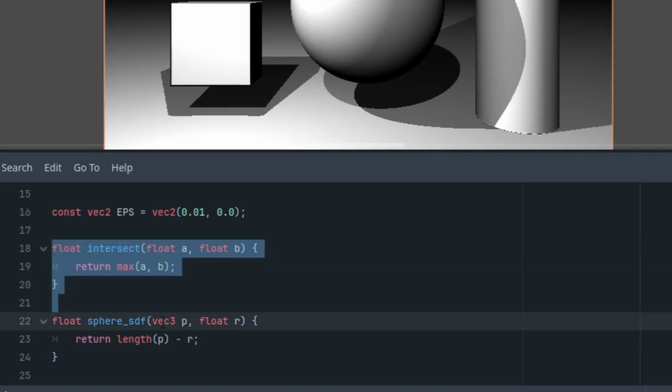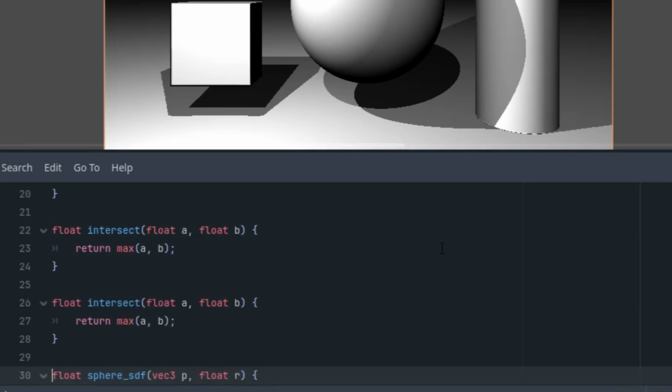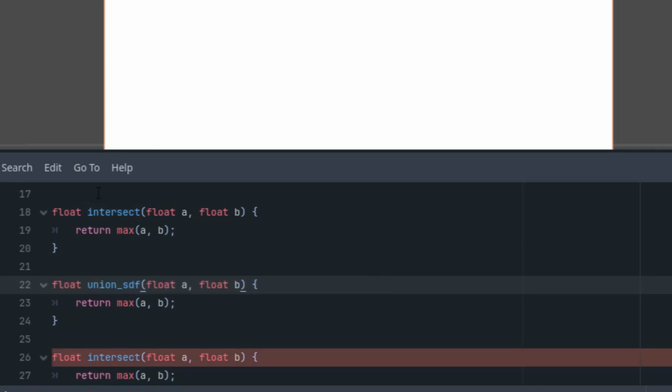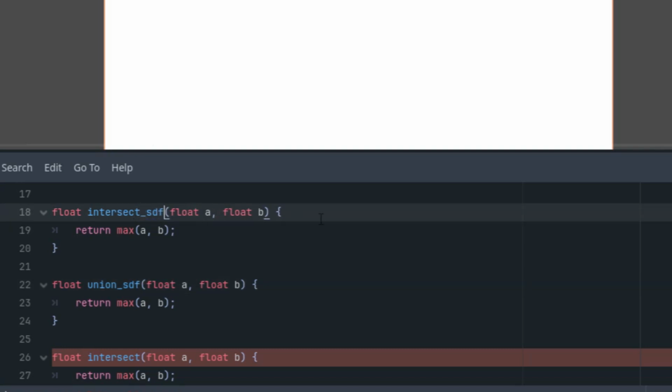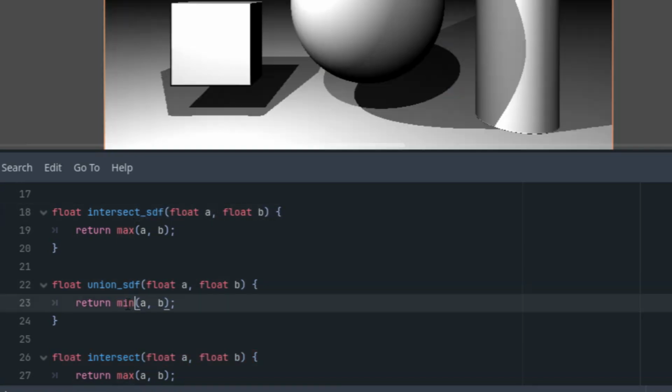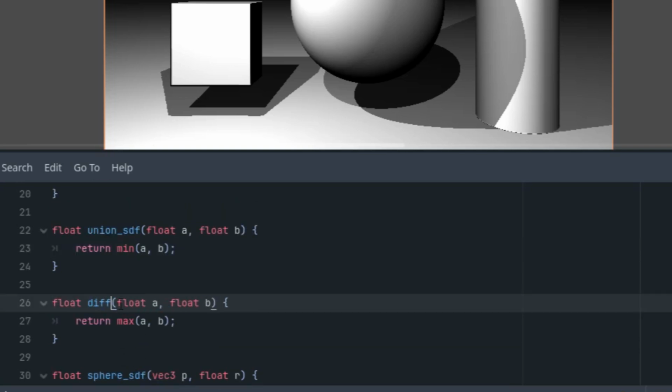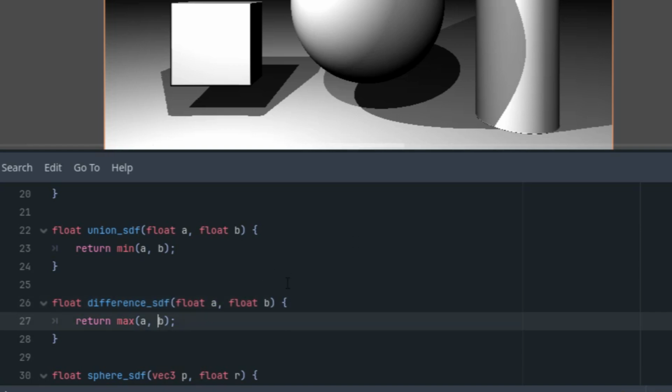I think I can copy paste twice, 1, 2, and rename the first one to union. And I think it will be better to give it the SDF suffix. SDF, and this time it is minimum. And the last one, difference SDF, and it is maximum of A and negative B, because in case of a difference, we are interested in the space outside the object.